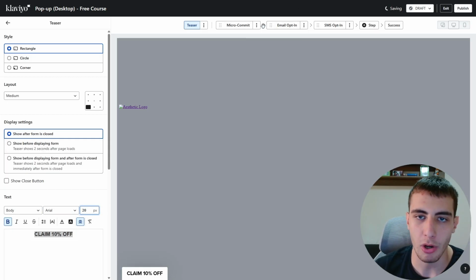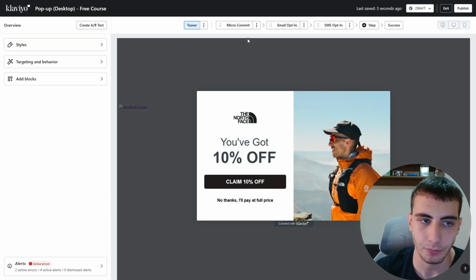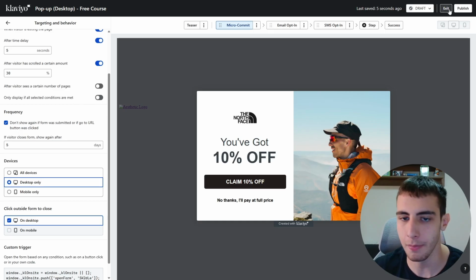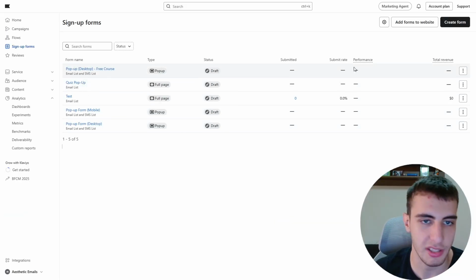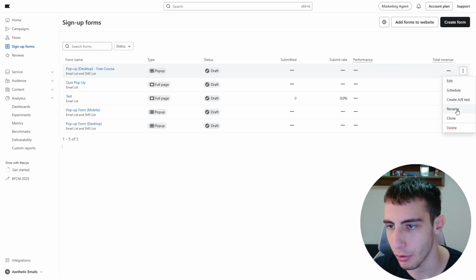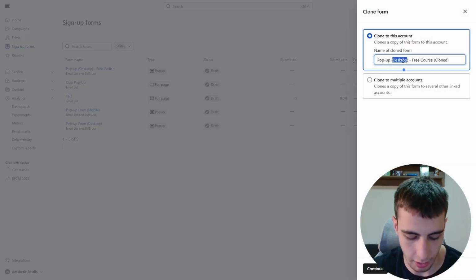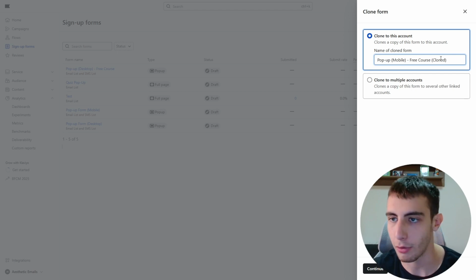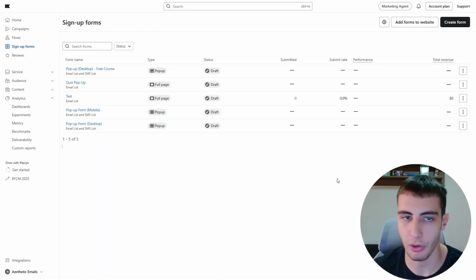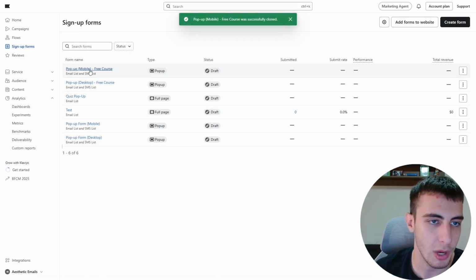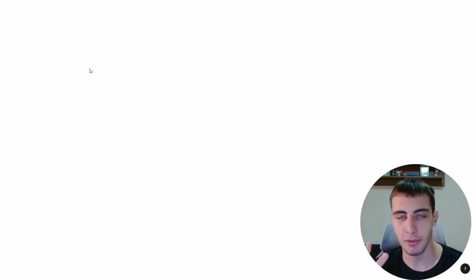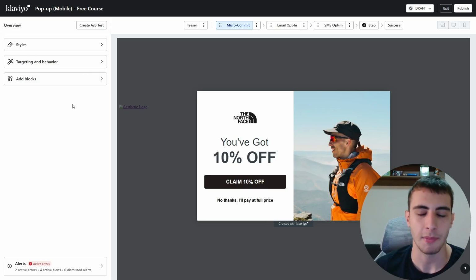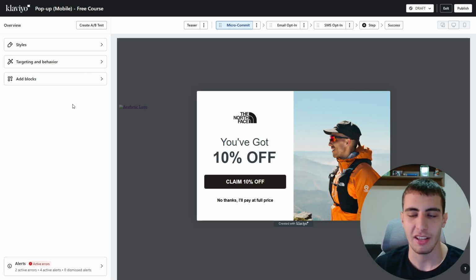Anyway, what I wanted to say is, you can make this targeting behavior desktop only, and then go to your sign-up forms. Let me show you, like there. So this is the one we're using. We're going to say clone, right? And this is going to be our mobile form. Mobile form, and we're going to delete this, and we're going to say continue, right? So we have our mobile form. So you can have two separate forms. That's what I advise you to do, because that way you can test different stuff on different forms, because it's not going to be the same, right?